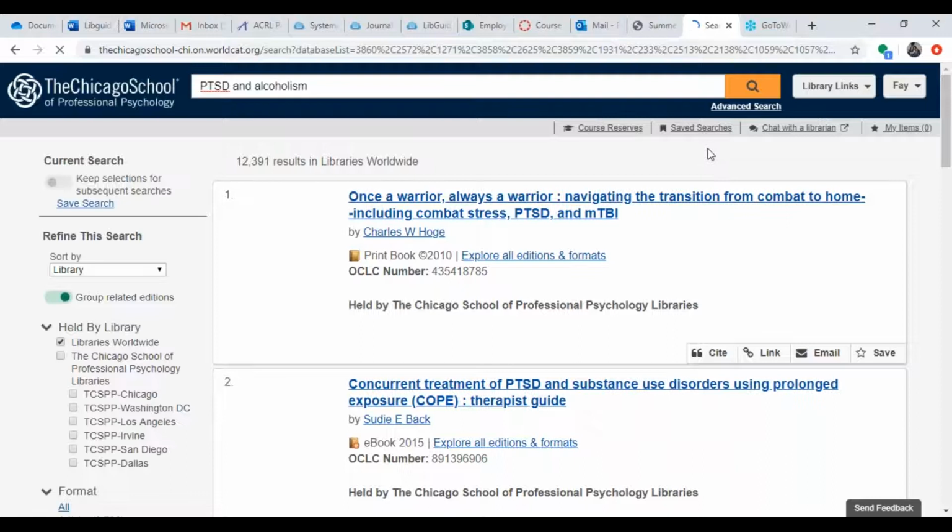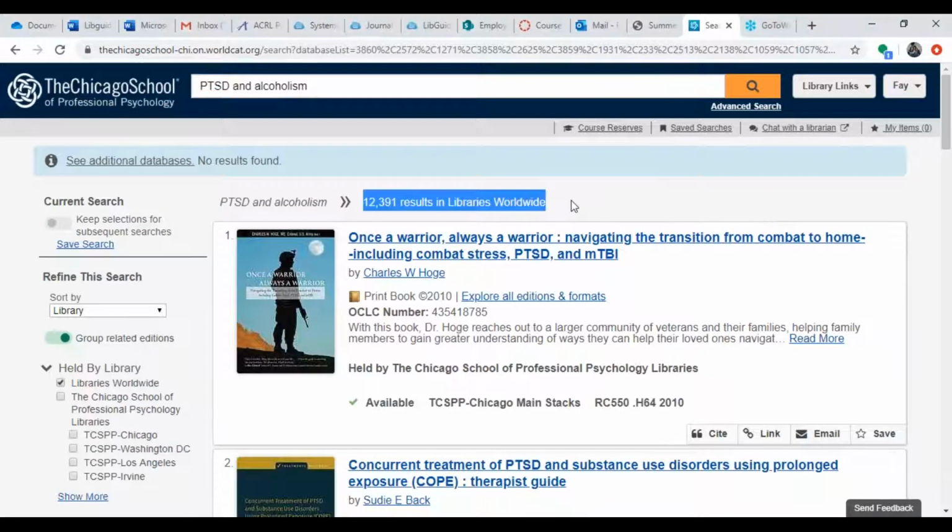There we go. So you'll notice this is a lot of results. We've got 12,391 results. Some different ways that you can narrow it down: of course, we can add additional keywords. So think about what aspect you want to look at, for example. Are you looking for therapeutic approaches?